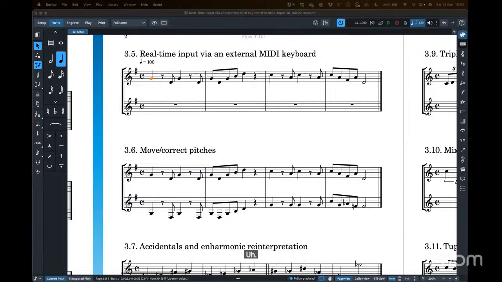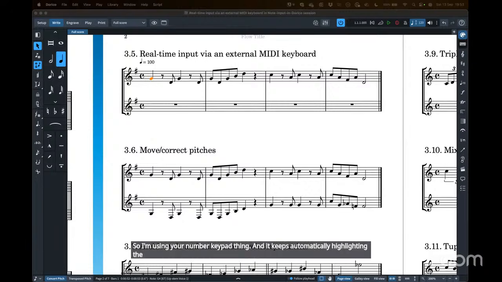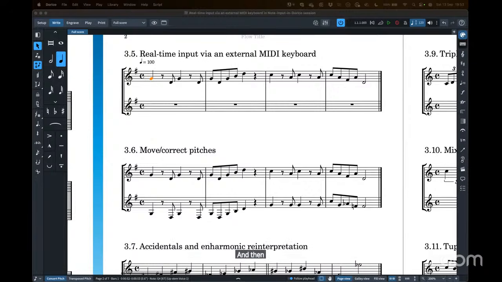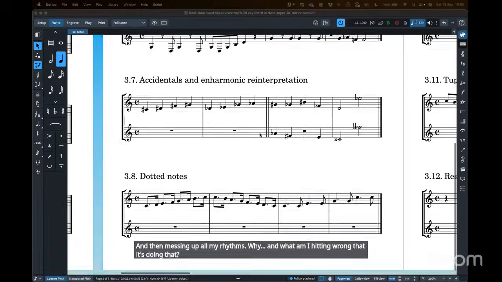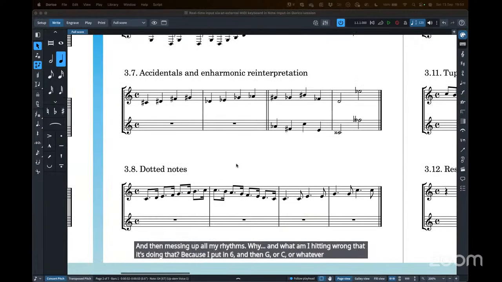Yes, I have a quick question. I tried to put it in the chat, but I'm not that fast. So I'm using your number keypad thing, and it keeps automatically highlighting the dotted quarter and then messing up all my rhythms. Why? And what am I hitting wrong that it's doing that? Because I put in 6 and then G or C or whatever I want, and it ties it out.